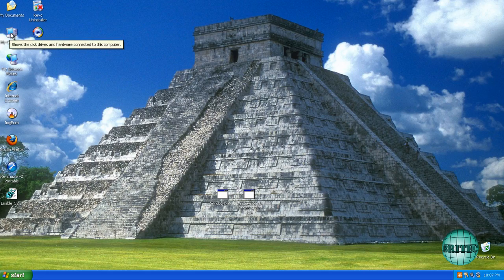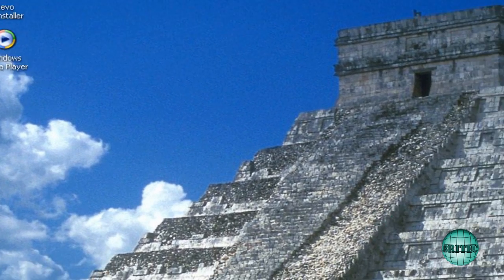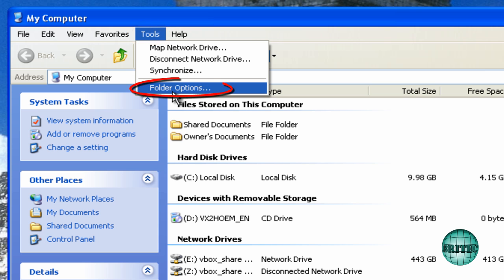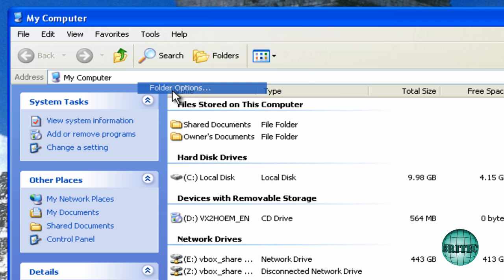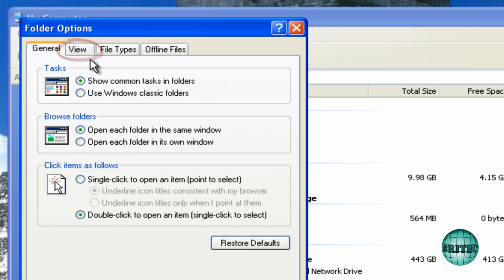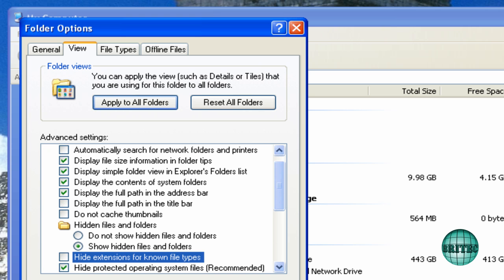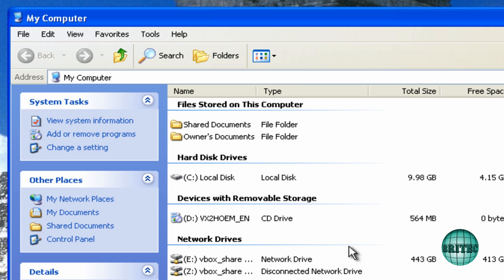So the first thing you need to do is go up to My Computer. And then we're going to go up to Tools, and then we're going to go to Folder Options. And then from there we're going to go to View. And then we're going to go to Show Hidden Files and Folders, put the dot in there. And also we're going to take the tick out of Hide Extensions for Known File Types. And then I'm going to click OK.